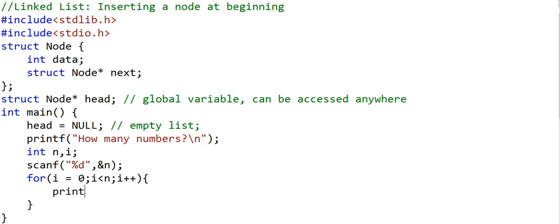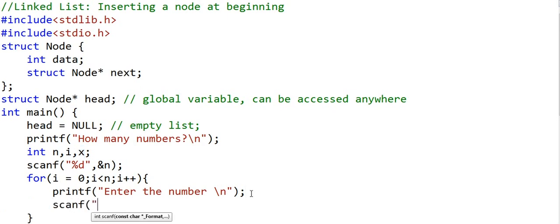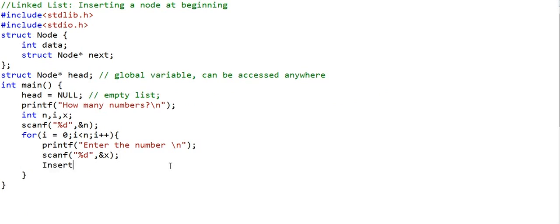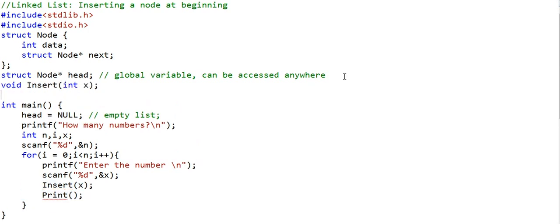Now I'll write a print statement like this, and I'll define another variable x, and each time I'll take this variable x as input from the user. And now I will insert this particular number x, this particular integer x, into the linked list by making a call to the method insert. And then each time we insert, we will print the value of all the nodes in the linked list by calling a function named print. There will be no argument to this function print. Of course, we need to implement these two functions, insert and print. Let me first write down the definition of these two functions.